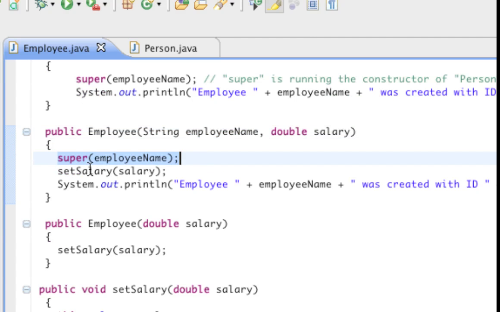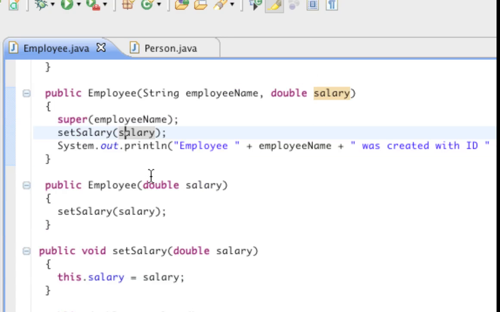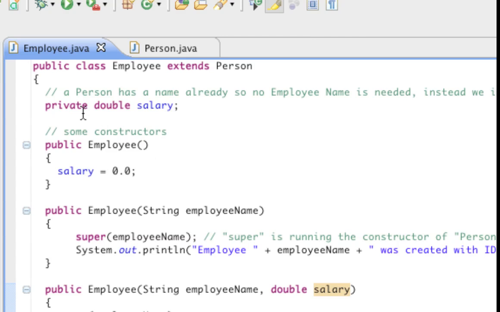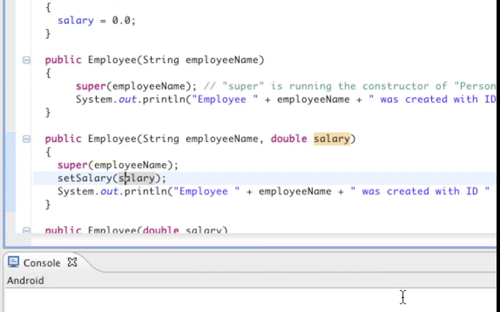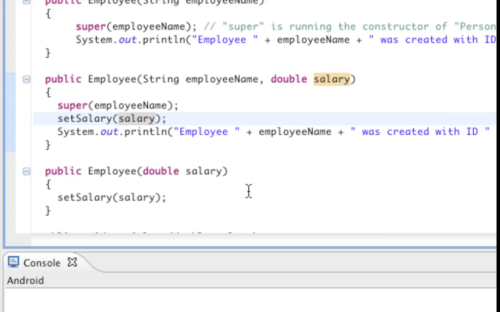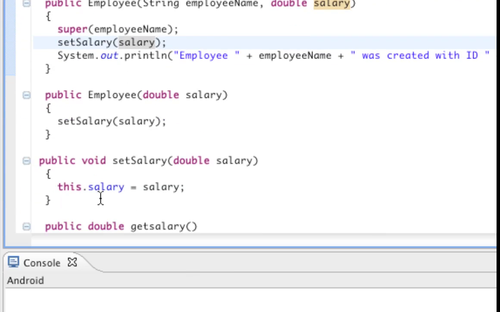We have set salary to salary. Set salary is a method that we have put inside because salary up here is private. We want to keep things controlled through the methods that we're creating. We could have gone this.salary is equal to something, but instead we're going to set salary. So set salary is right here, and set salary goes this.salary is equal to salary.